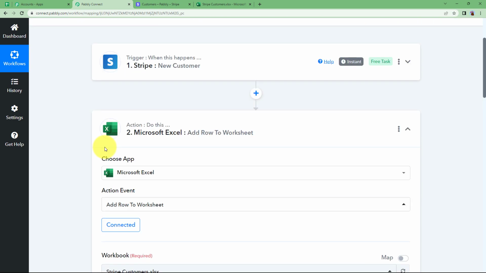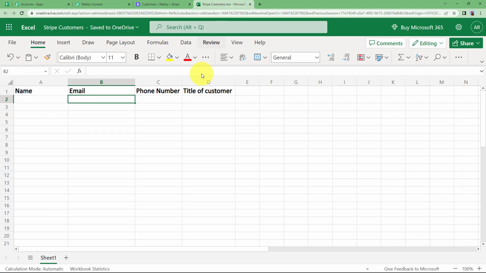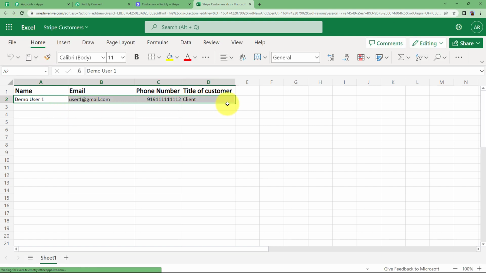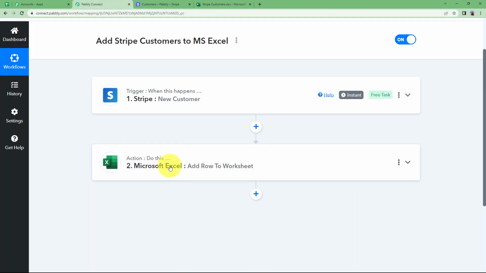Let us close this module and go to our Excel workbook to check whether we were able to do it or not. And here it is. Refresh your workbook, and see, here we have the data: the title, the phone number, the email address, and the name of the person. This means that we were able to add rows in your Excel workbook whenever a new Stripe customer is created, so that you don't have to share your credentials of your Stripe account with anybody. If you want to give them the list of all your customers, you can just share this Excel sheet with them and your work is done. This was the whole workflow.